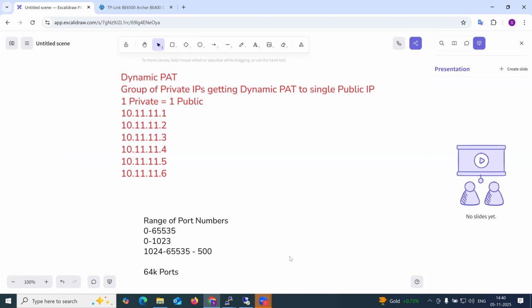So with one public IP, how many port numbers can be used? 64K ports can be used. This type of question can come in your exams as well. If you go for an interview and they ask such a question, you have to answer according to IANA, not according to yourself. You won't give your own reference; you'll give the reference of IANA.